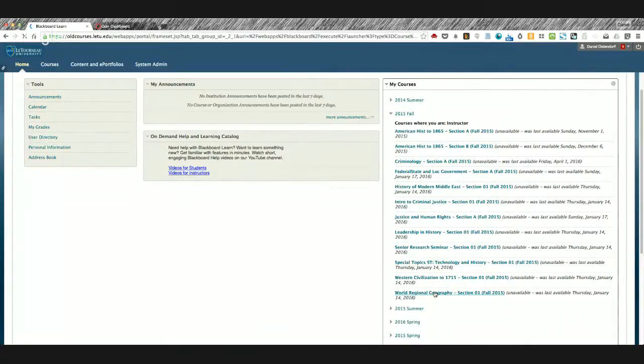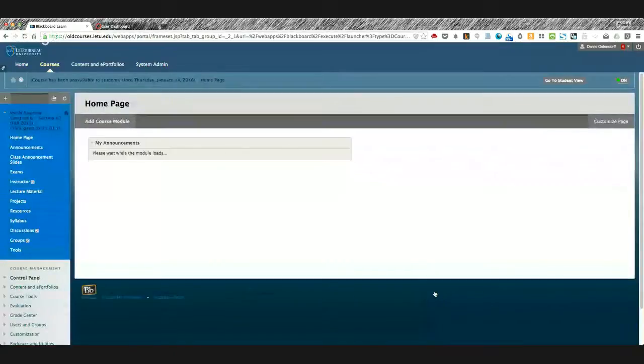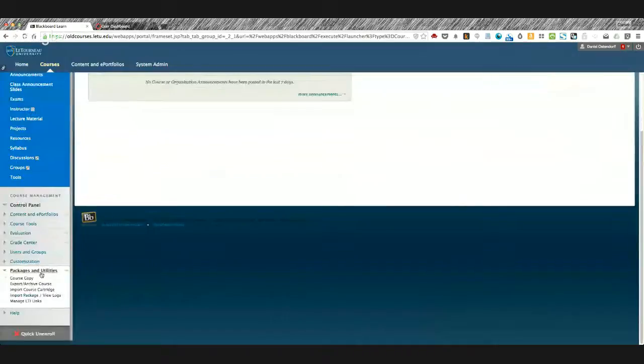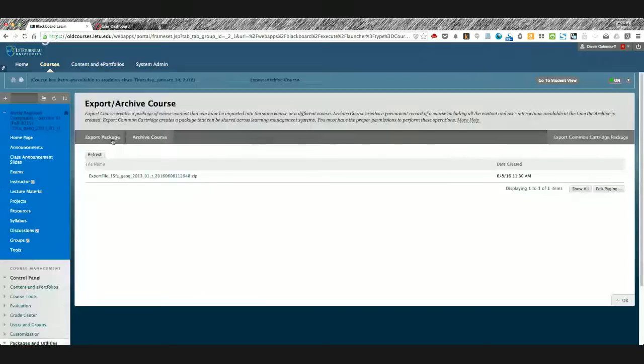Okay, so when you come into a Blackboard course, first thing you want to do is scroll on down over here to Packages and Utilities. So you'll see that here on the left. So scroll down there. And the second option in the menu is Export or Archive the course. And that's what you want to click on. Okay, so we got two options up here. Ignore this. When you come to this screen, there will be no file here. It will be empty. These are your two options, to export a package or to archive a course.